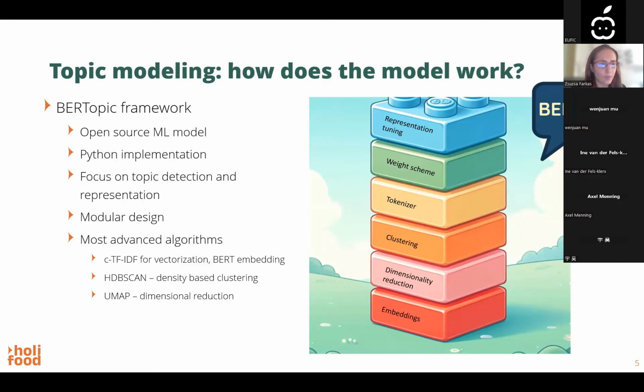But while Excel showed its use to fine-tune the weak signal miner, we use it as a tool in itself for emerging risk identification. This framework is an open source machine learning model implemented in Python. It mainly focuses on topic detection and representation, but of course it can be used for other text mining tasks as well. It has a modular design, so it is easy to adjust it and fine tune it, and to have the most fit for purpose algorithms.